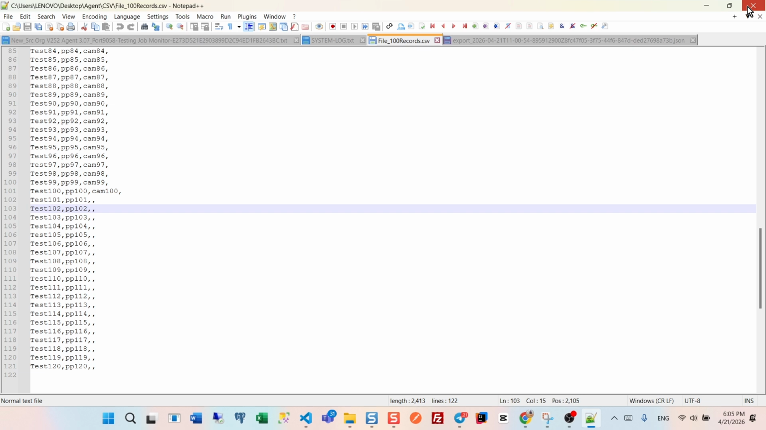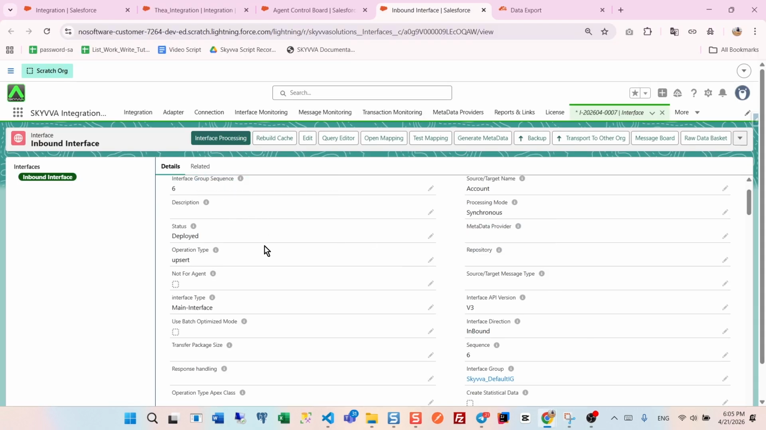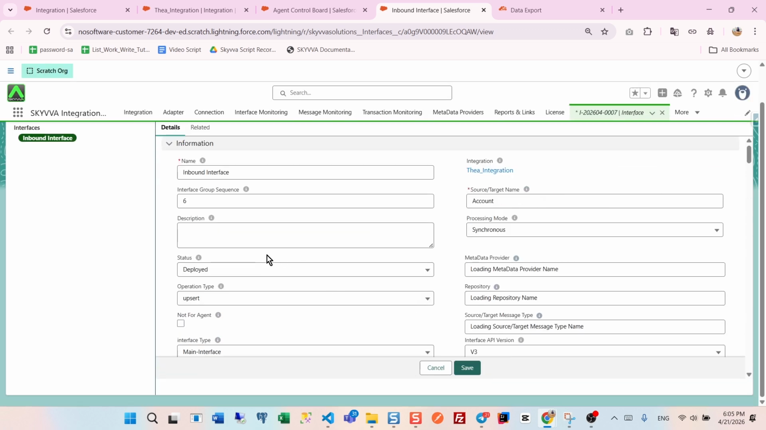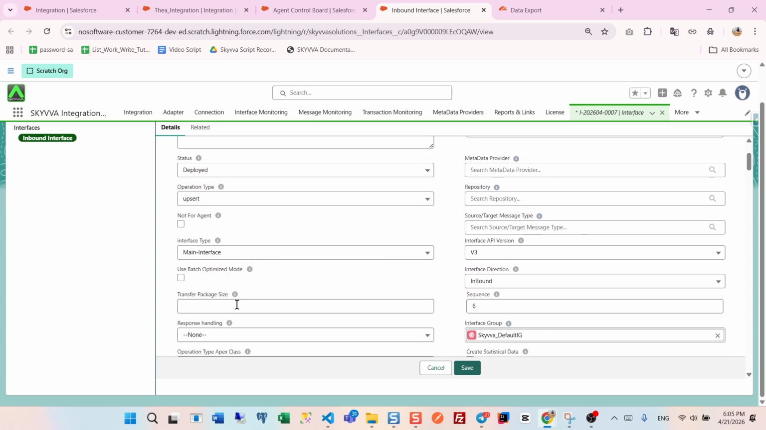Now, navigate to the inbound interface that has already been configured. Find the field called Transfer Package Size and click the Edit button. This setting controls how many records are grouped into a single API call. In this example, we set the transfer package size to 100. And then click Save.